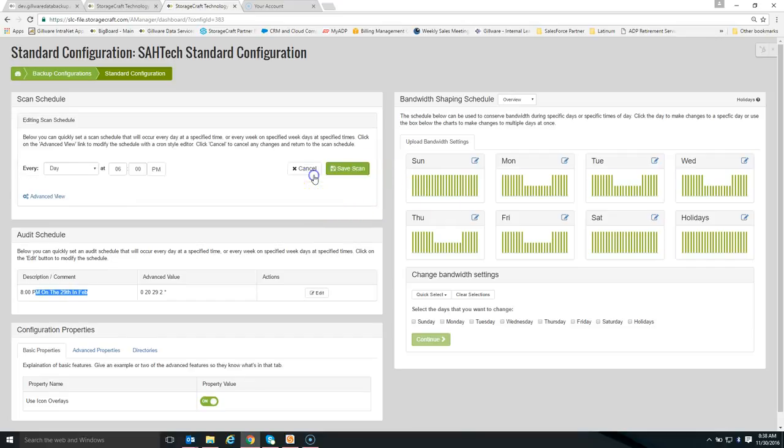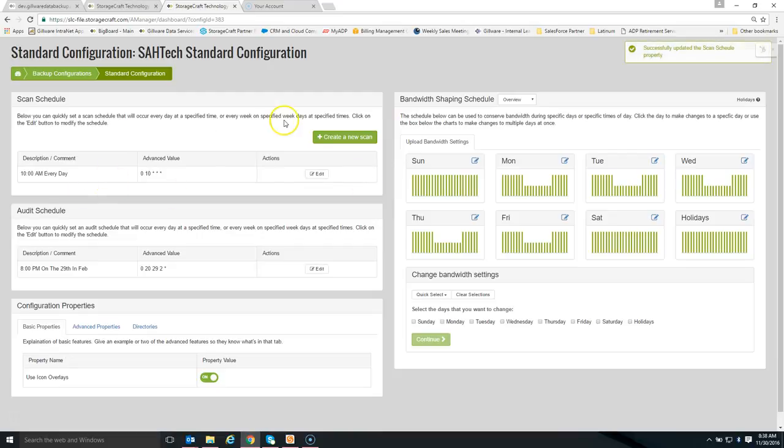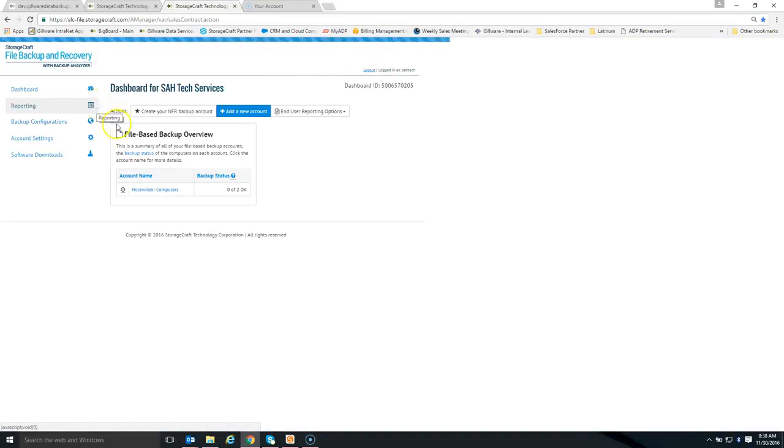So I can just click edit here, and instead of running it every day at 6 p.m., I'm going to say, you know what, I'm going to run it at 10 a.m. My computer is always on at 10 a.m. Save scan, and just like that, my computer will get updated so that my scans will now run at 10 a.m. So in about an hour and a half or so, my scans will start running.